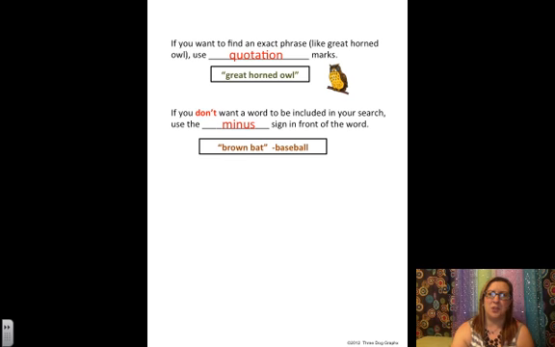You might be asking yourself, why would I put minus baseball? Well, it might be that you actually want to know about a brown bat that's an animal. But if you keyed in brown bat inside your search engine, you might come up with a lot of sources that actually include baseball. So in order to eliminate all of those possibilities, you can use minus baseball.